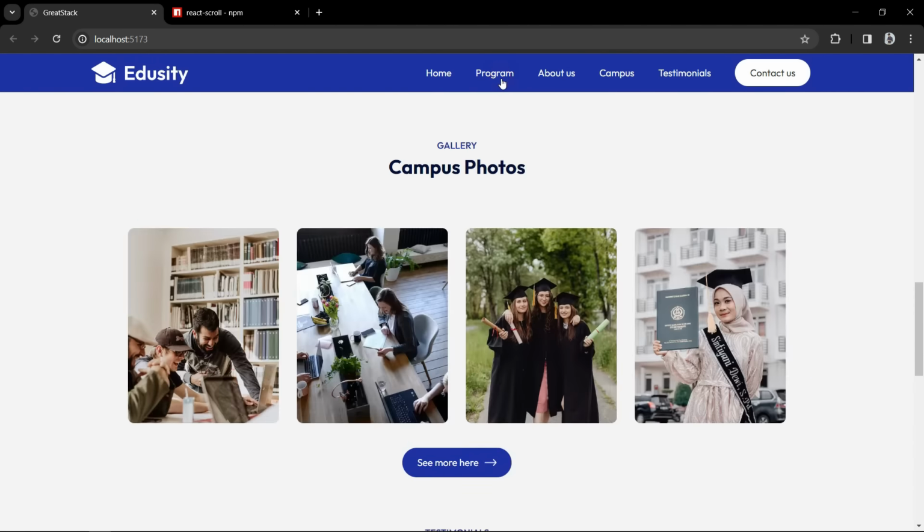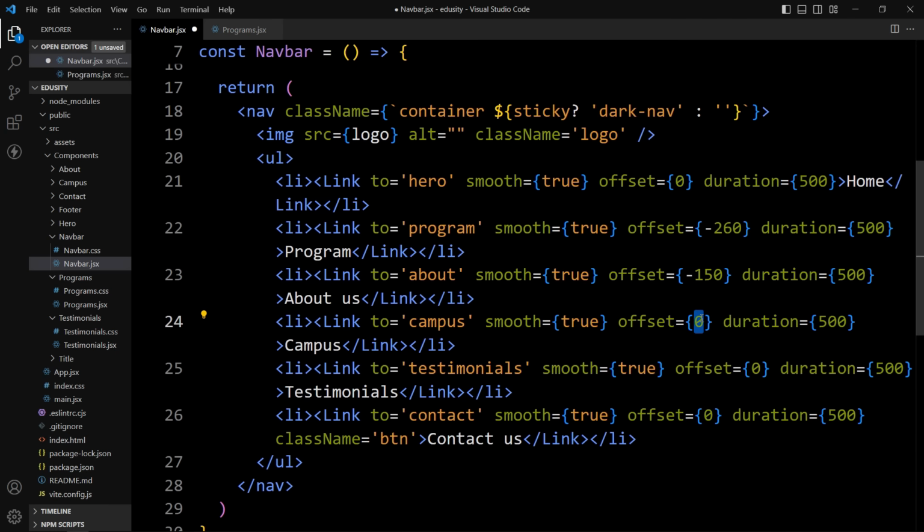Now in the next one, which is campus, here also we will add -260. In the next one, which is testimonial, we will add -260, and in the contact also we will add -260. So we have added the offset.